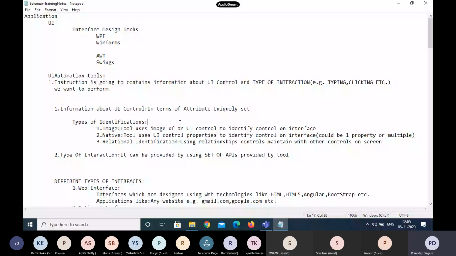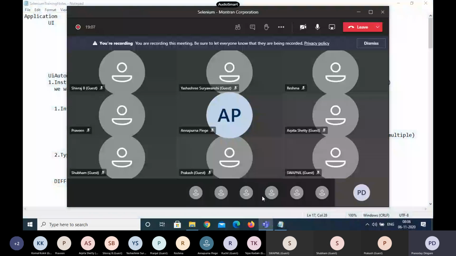Then we are going to talk about backend automation, like automation of REST APIs and web services, and how UI automation is different from these kinds of automation. Then, what are the different UI automation tools available in the market? What principles do they work on? As I mentioned yesterday, UI automation tools have some principles which they work on, and we are going to study and discuss those principles today.